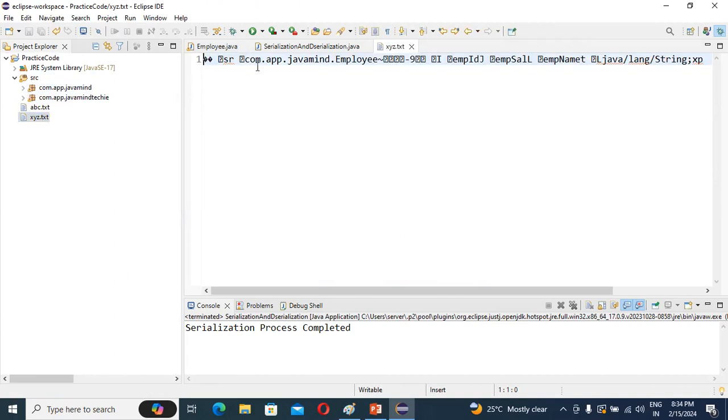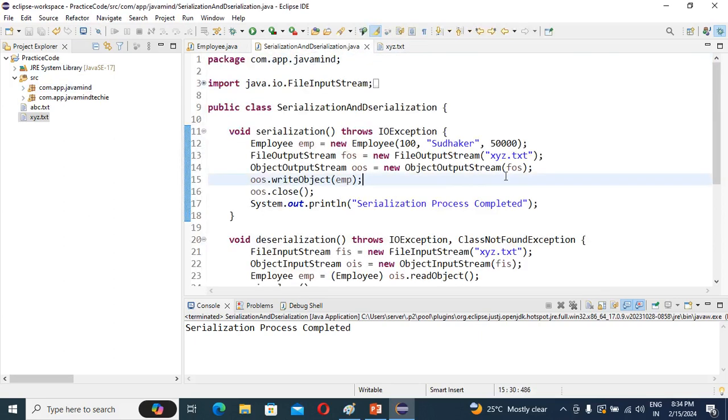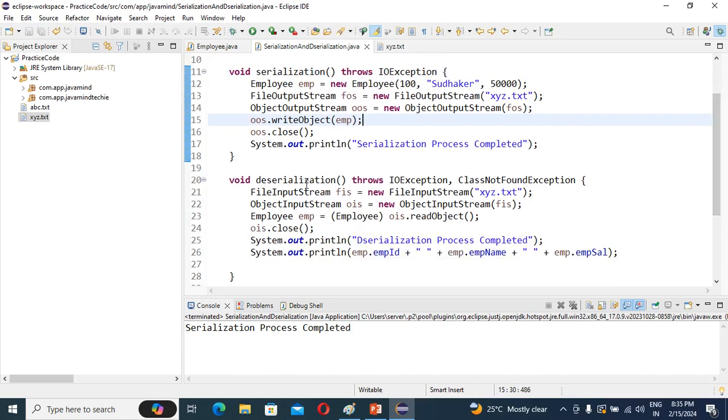Okay. So once we have written the object into the file, how are we going to read this object from the file? For that purpose we are going to deserialize the object. Whatever object we have written into the file, how are we going to deserialize it? With this method, which is named readObject, we are going to read the object. Yes or no?